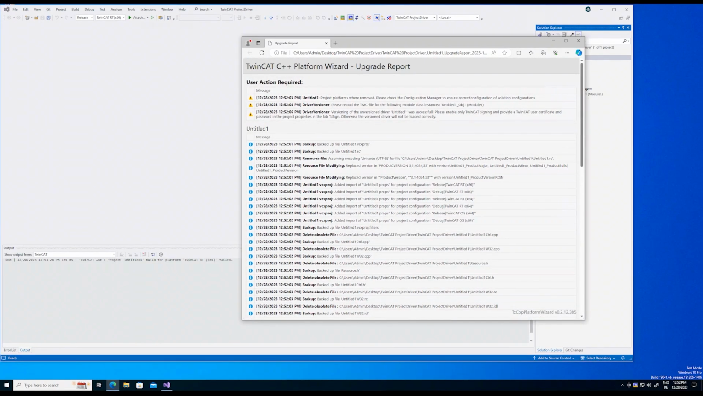Most important is that you read the messages here, that some platforms have been removed, which are not available anymore in TwinCAT 4026, and that you need to reload your TMC files as mentioned. And we have added the versioning to the unversioned drivers.